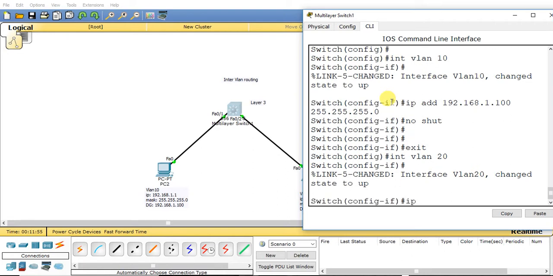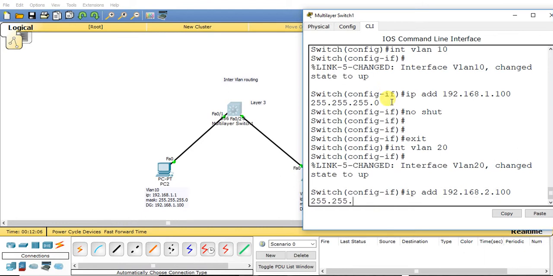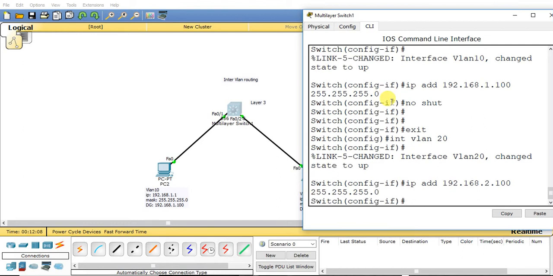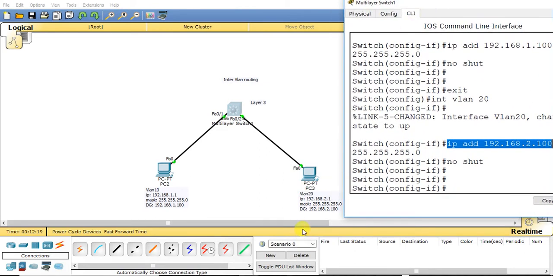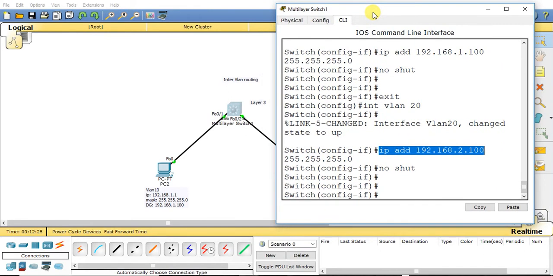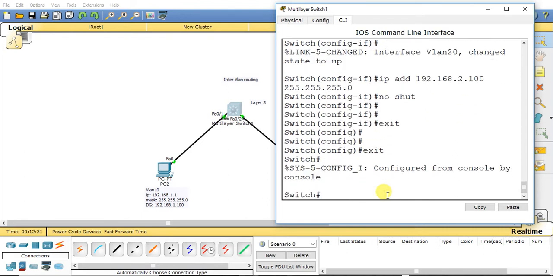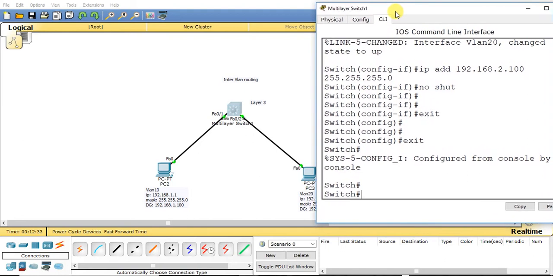Interface VLAN 20, IP address I'm going to assign 192.168.2.100. This is my second network, and subnet mask, and no shut. So you can see the VLAN 20 here and the IP address and subnet mask. The VLAN IP address will be the default gateway for this second PC. Okay, now exit from there, exit again. So my IP address assignment has been done.